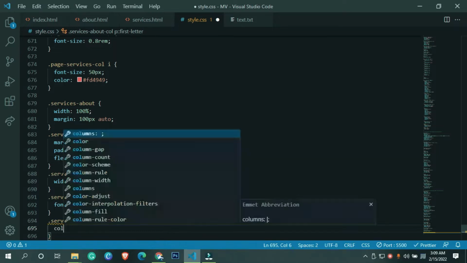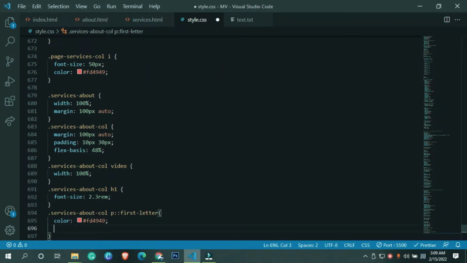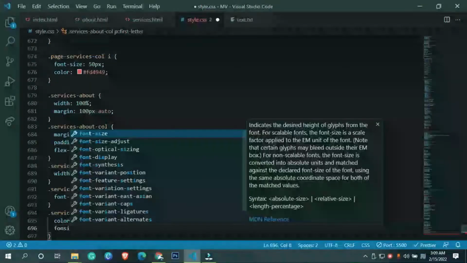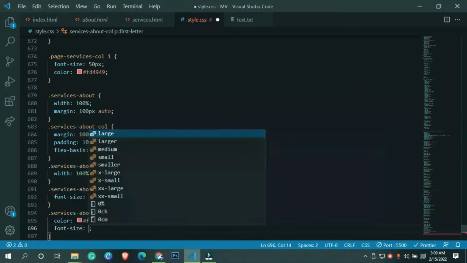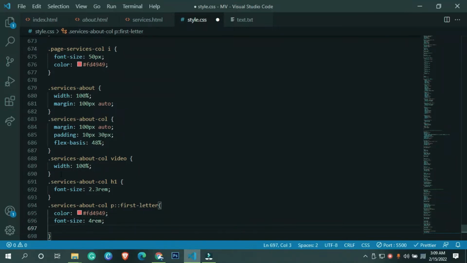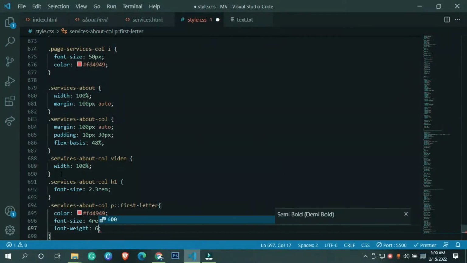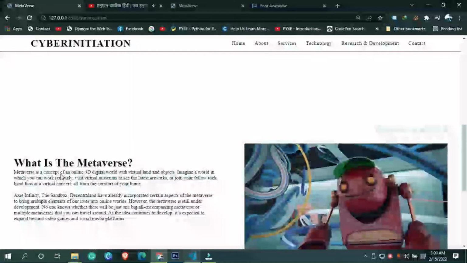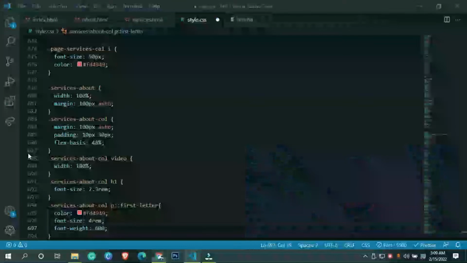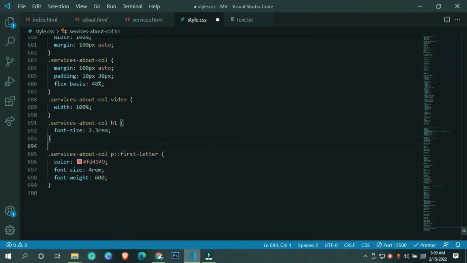I'm also going to target the first letter. Okay, so let me change the color, first letter of the paragraph basically, and the font size is going to be, let's say, 4 rem. Okay, color we added, font size we added, we can give the font weight around 600, and so now it is looking like this. And that's it. Now we can easily go for the underline.